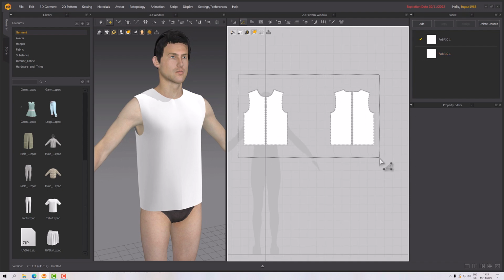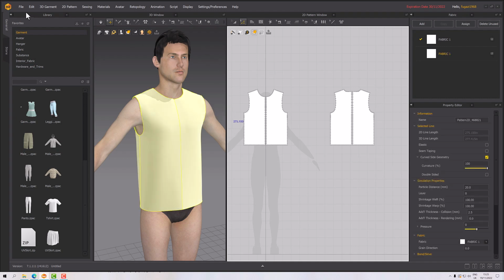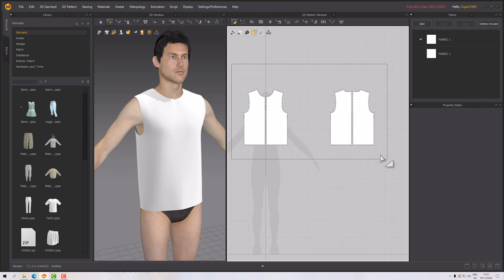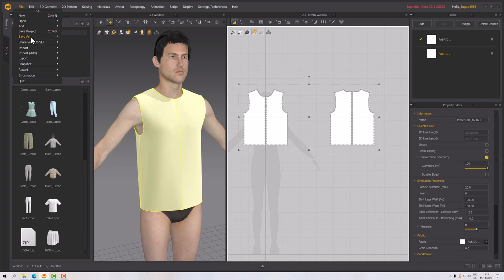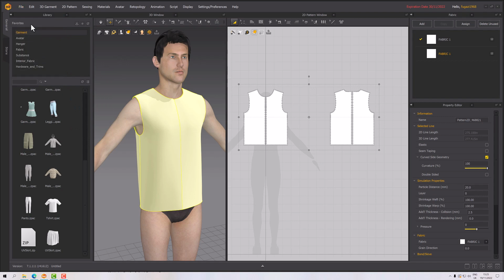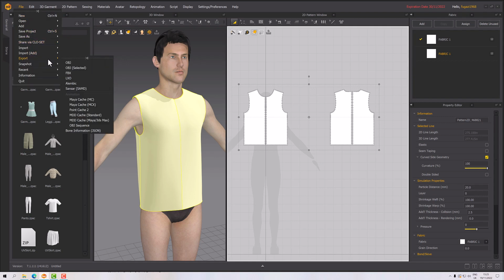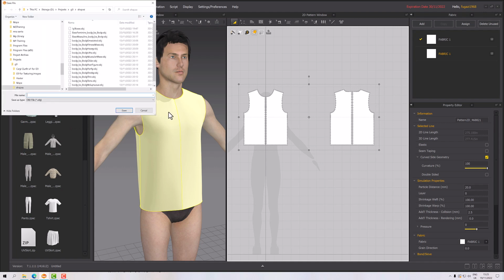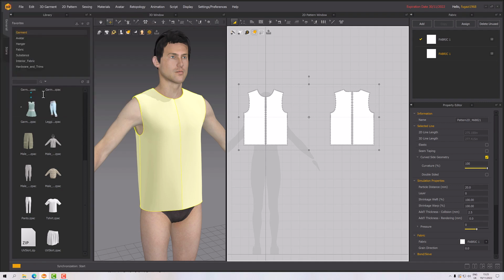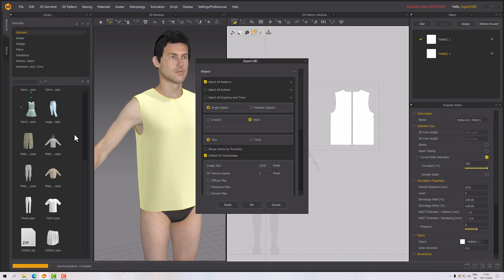So what we can do here is select all of our pattern pieces and go to File and Export, and under the export options I'll do OBJ selected. Well, let's just do it test. There we go. Come on, when you're ready. There we go.